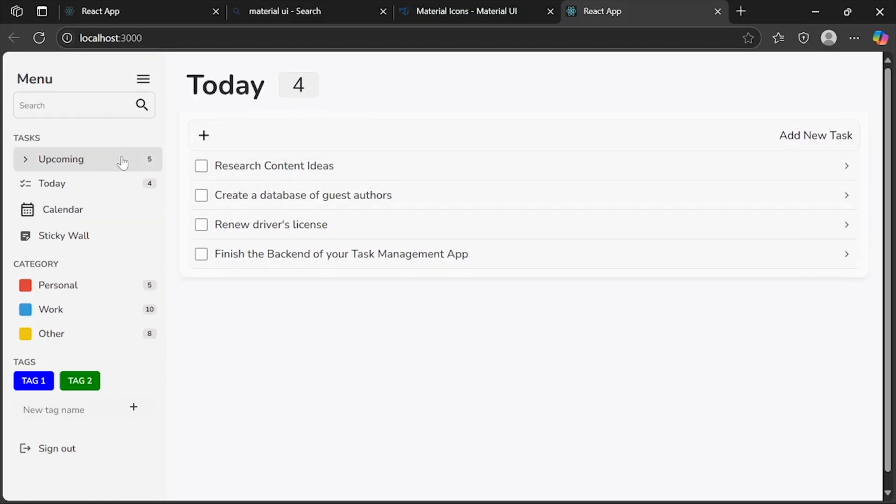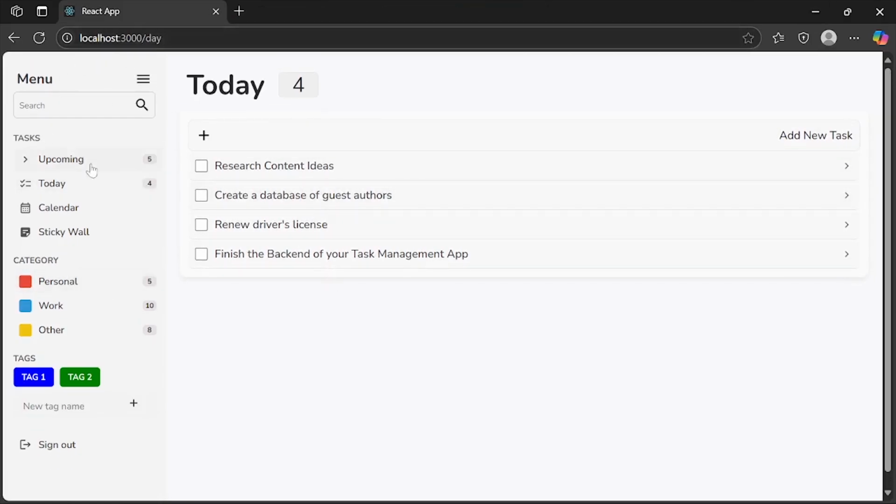So we are done with this. That's all for this page. Now we are done with our today page and our upcoming page. The next thing we want to work on is our calendar page. We are going to work on this in the next part of the series. Work on calendar and our sticker wall, those are the two items next on our agenda.